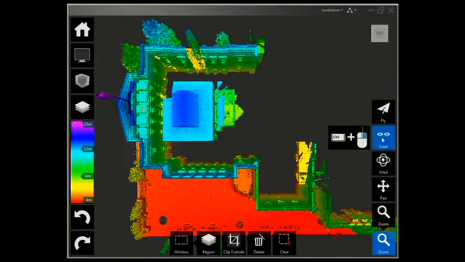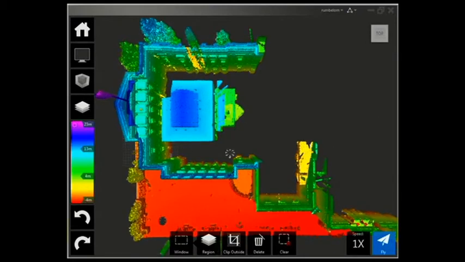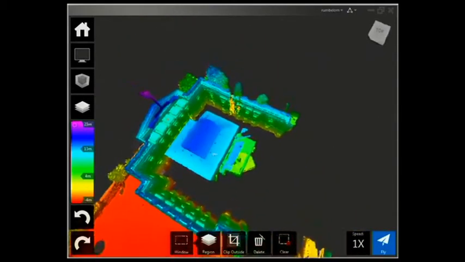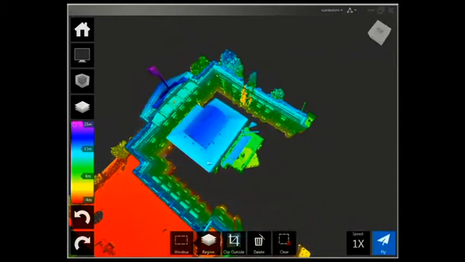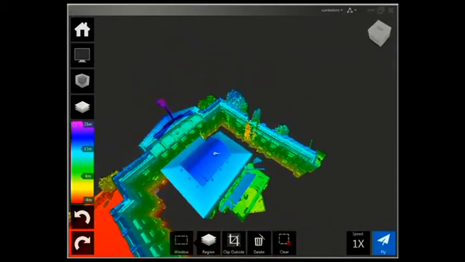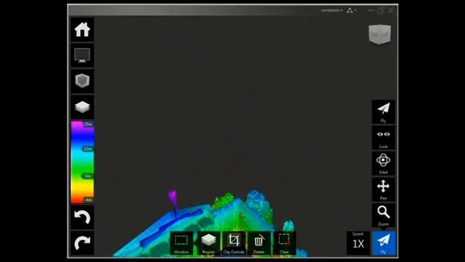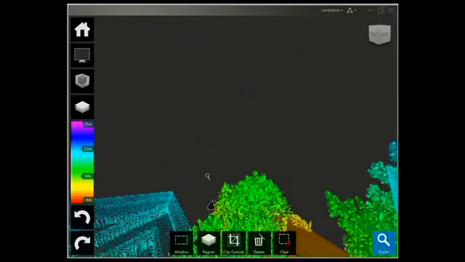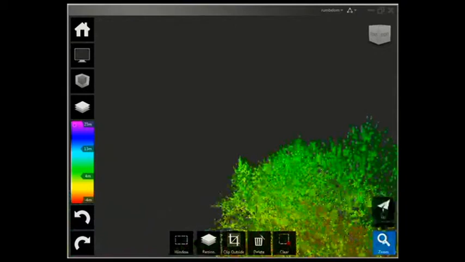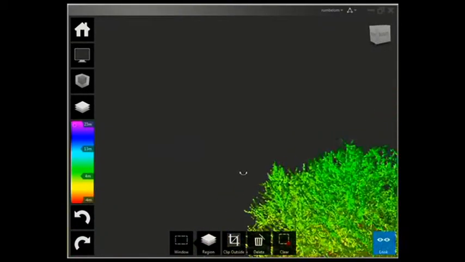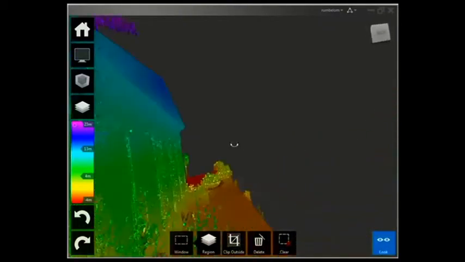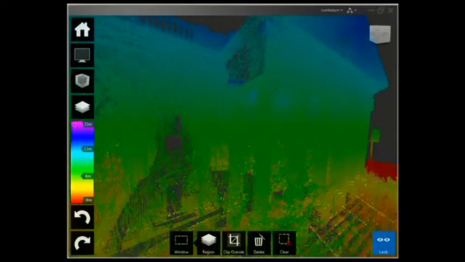So now that those clouds have been stitched together, we should be able to go into the building. My navigation skills will be tested. Let's go to zoom. Let's go to maybe look. And let's go inside.